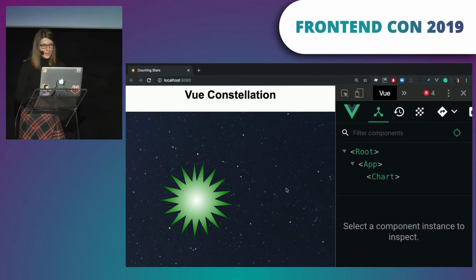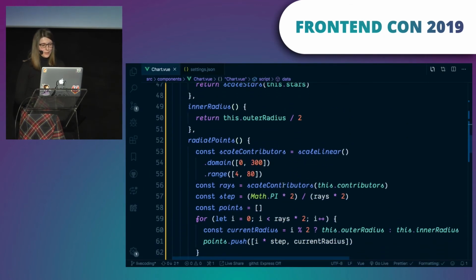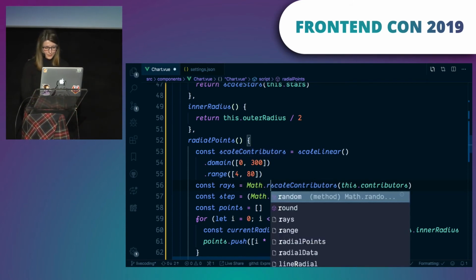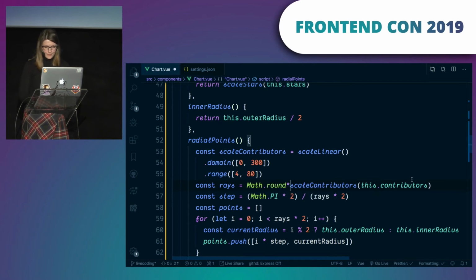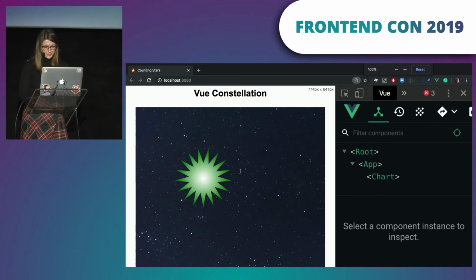And the question is, why is it breaking? Everything is correct, except one thing. We need an integer here, and right now it's a float. So the amount of rays is a float, and when we pass this to D3, it's like, I'm not sure how to draw this, so we need Math.round here to make it consistent. See, now it's more or less a correct star.